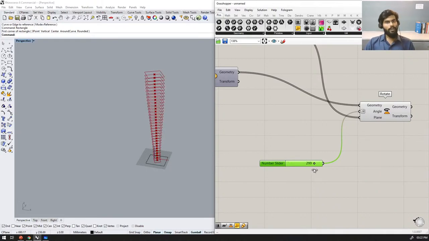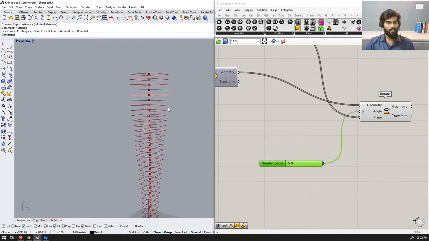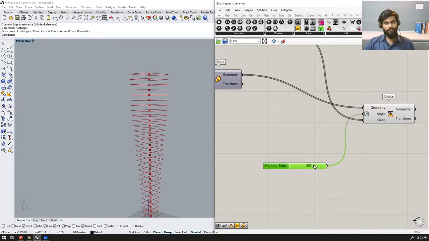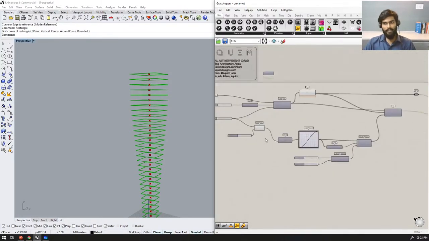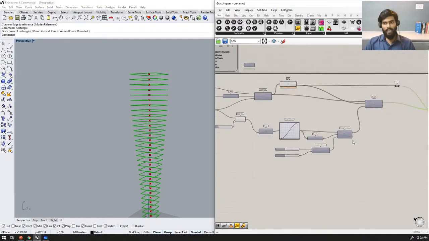But this is not what I want to do. I want to rotate each of these rectangles with a different degree. So what I'll do is, instead of giving it one single input, again, I'll do the same thing that I did here, in which I made a graph mapper and a range and I remapped them. So I'll do the same thing here.